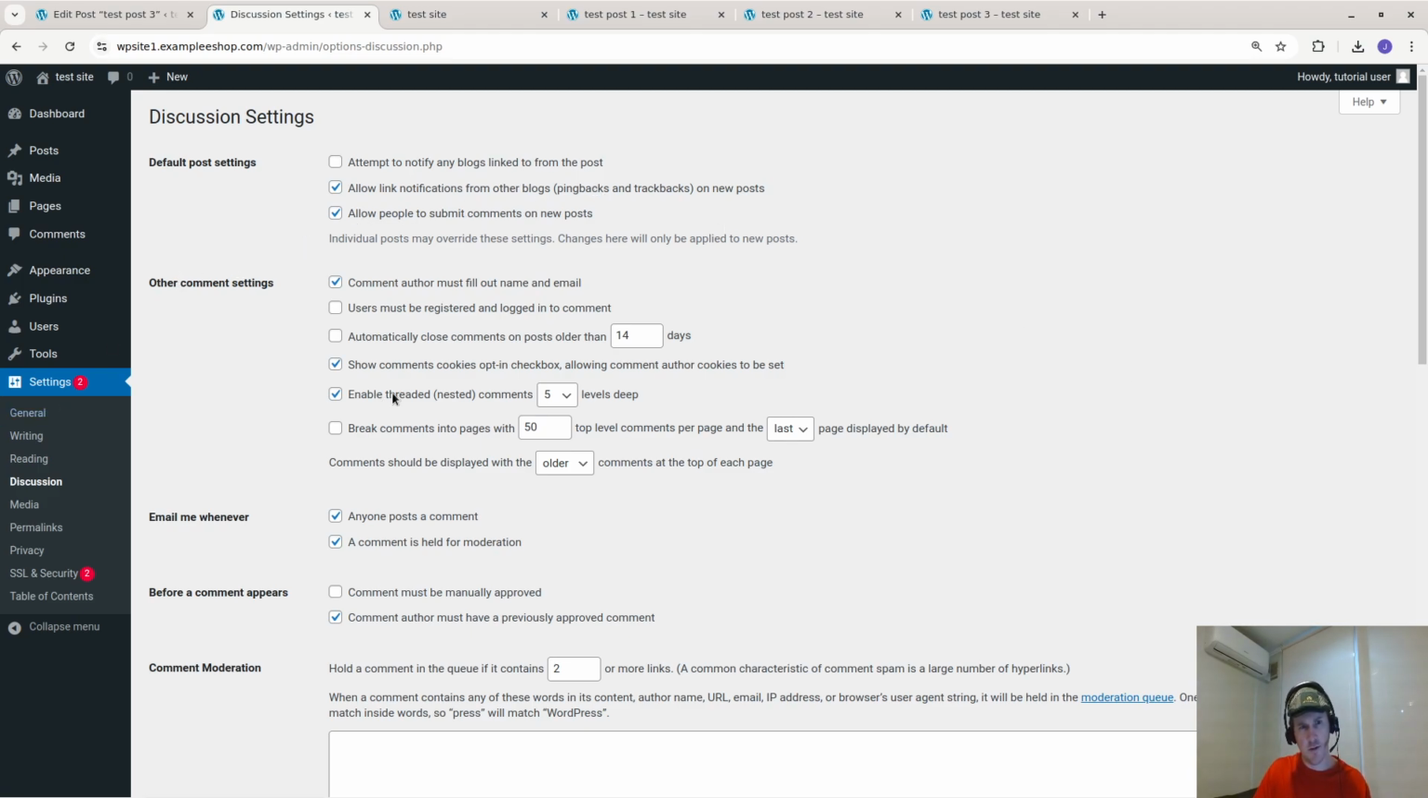And what you're going to do is find a setting right here. So these are the default post settings. What you're going to do is find where it says allow people to submit comments on posts, and you're going to uncheck that.